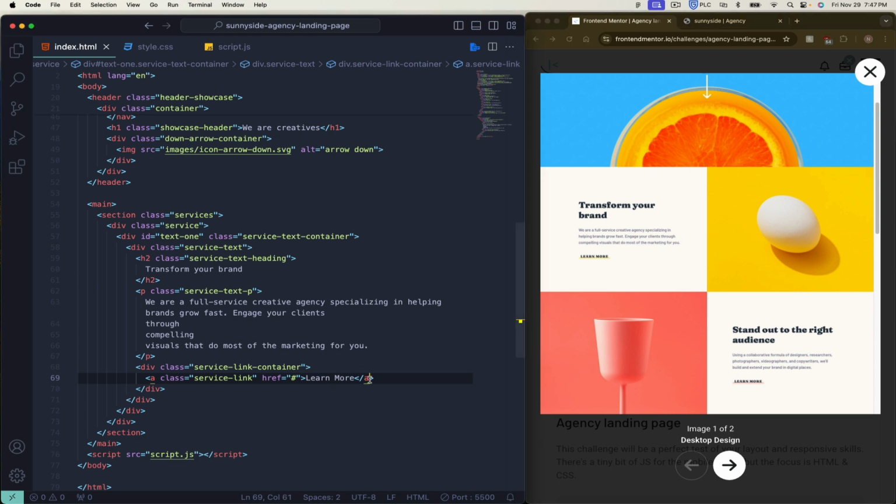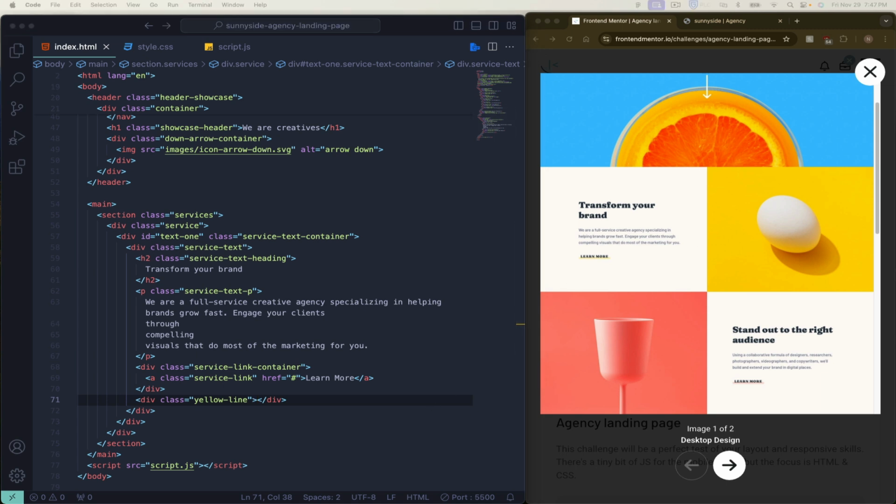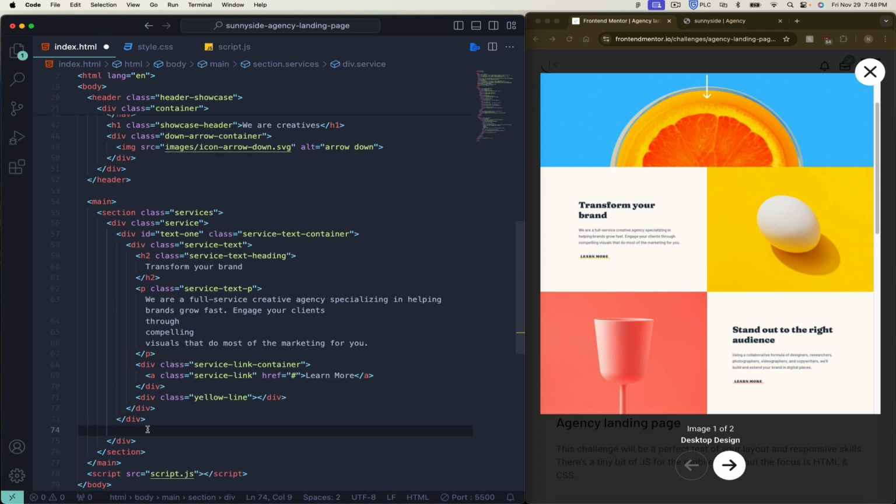So let's do that. Below the service link container, we'll put a line. So let's go right below it, and this will have a div of yellow line. Okay. And nothing's going to go in this div. We're just going to style it up and it's going to create a line. So what else? Now we need to put the image, huh? So we have service, and then we have the service text container. So below the closing div of service text container, which is here, we're going to make a div.